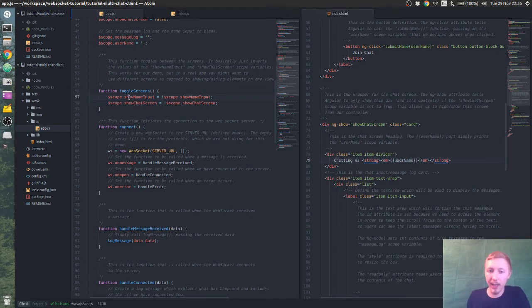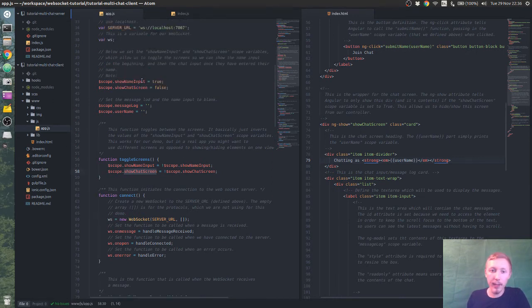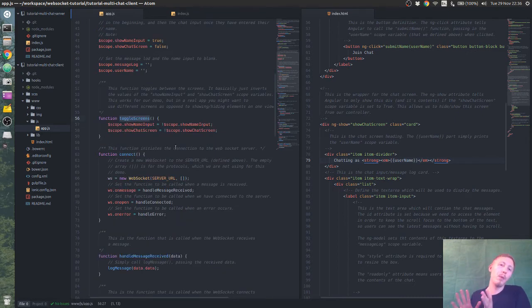So if this is already true, then it's going to be false. If this is already false, it's going to be true. And the same for this one. So whatever this is after you call this function, it's going to change to the opposite. If you see that we set this as true and false on our page when we start, it's basically just going to swap those around each time you run toggle screens. So that's just the way I am handling the toggling of the screens.